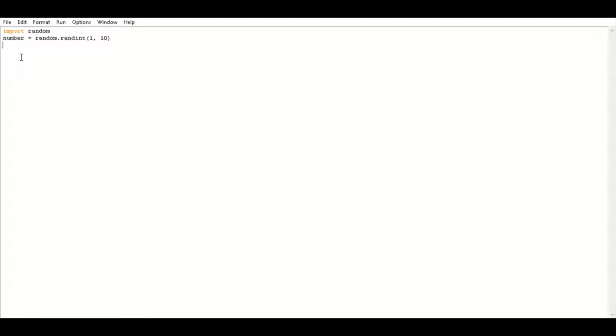Now let's tell the user the range the computer is generating a number between. To do this, we can write print, open brackets, then speech marks, I am thinking a number between 1 and 10. I made it a little fancier by adding I am, because it is the computer that's thinking of a random number between 1 and 10. You can also write something like the computer is thinking, or whatever you like.